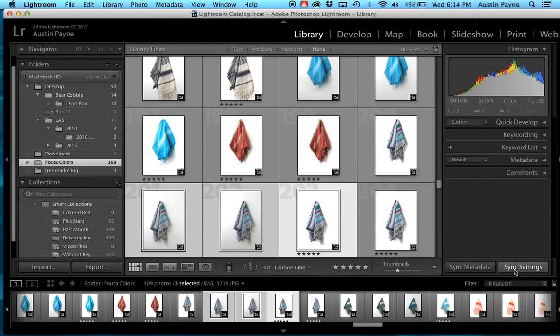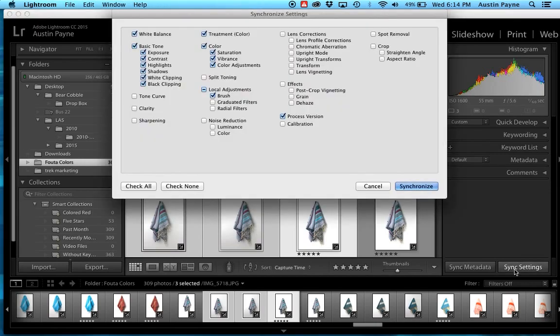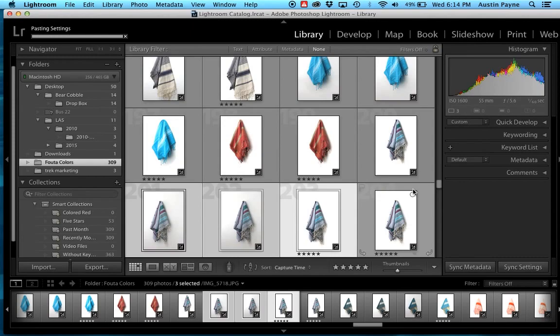We're going to come over here and click Sync Settings. I normally let it choose automatically for me, but you can add or subtract whatever you find relevant. I'm going to synchronize, and then it's going to automatically transfer the edits from my original photo over to the next 2. Pretty awesome. Such a time saver.